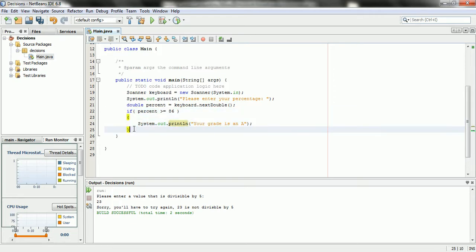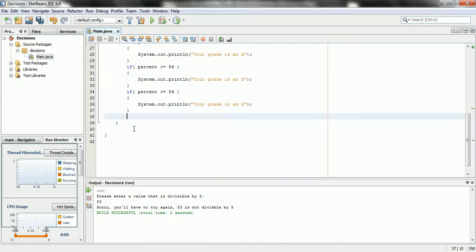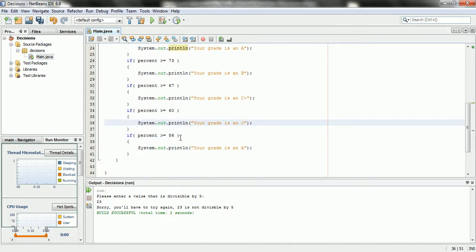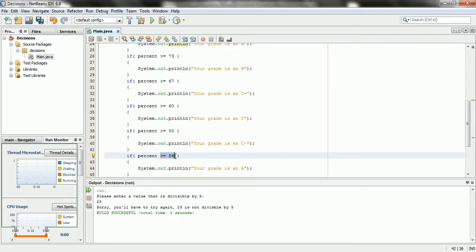But how would I keep doing the rest of the letter grades? Let's just see what happens if we break them up. So if they're over 73, then you have a B. The next one's at 67, where you get a C+. Then at 60, where you get a C. And then at 50, where you have a C-. And if you're less than 50, you get an I. I guess I should call that AB.